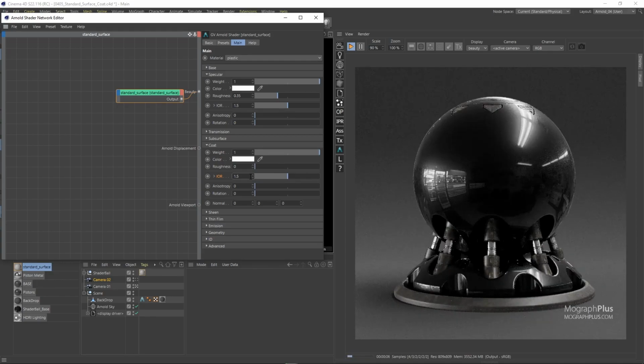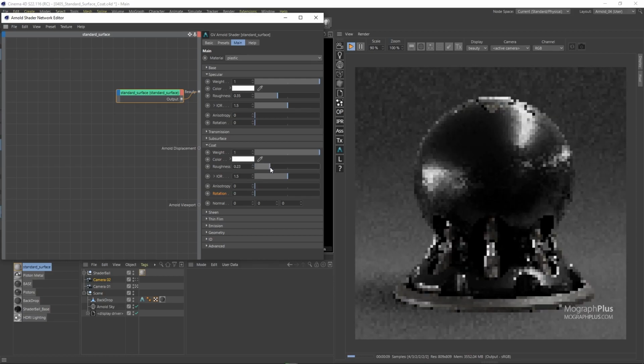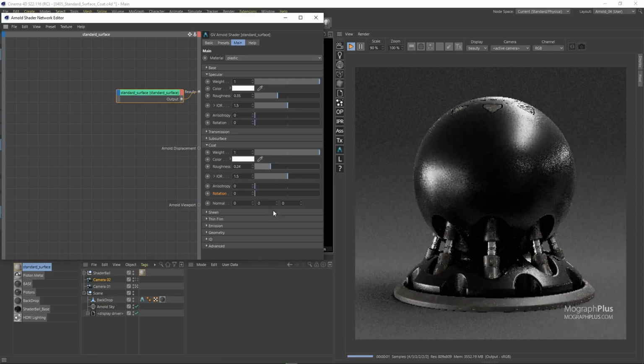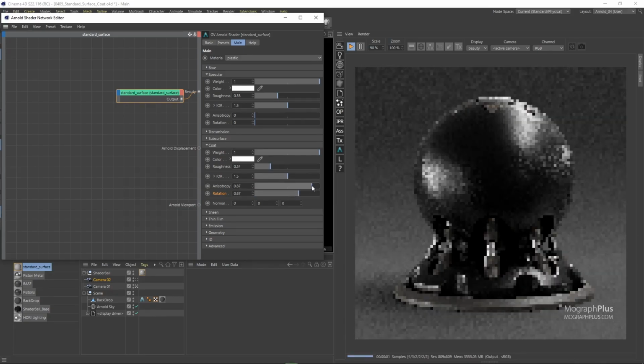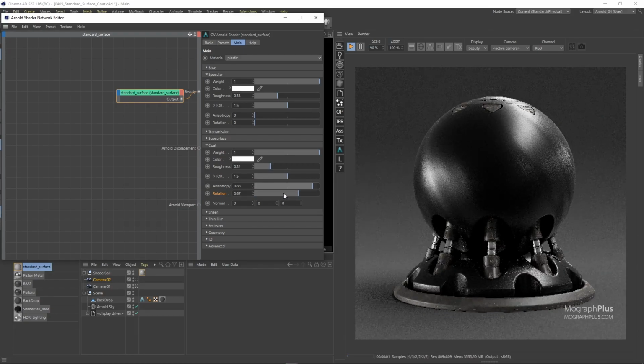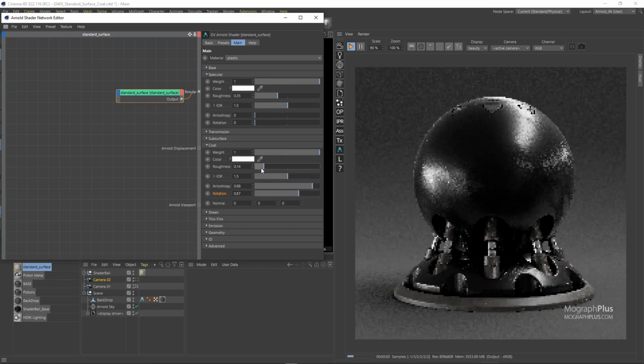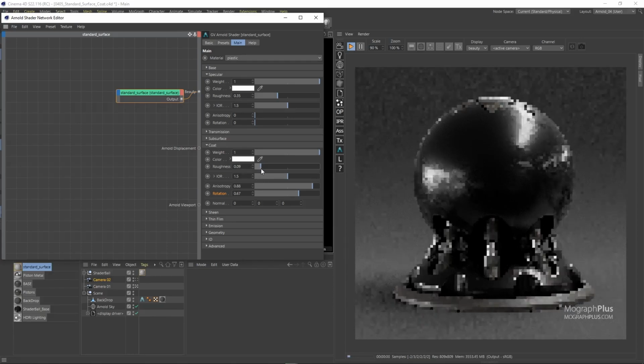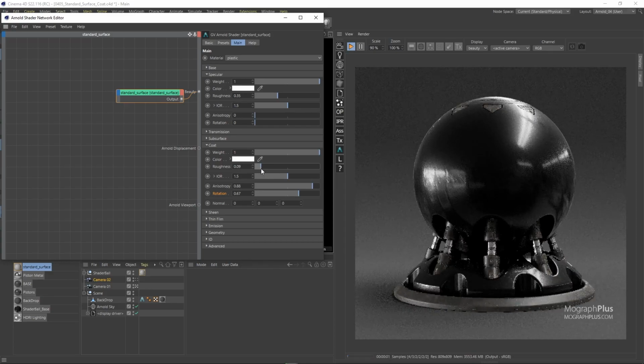Coat anisotropy and rotation work like the ones in the specular section. So if I set the roughness to something like 0.1 or 0.2 or higher, and now increase the anisotropy and anisotropy rotation, we can get more directional coating if that's what you want. For now, set them back to 0.